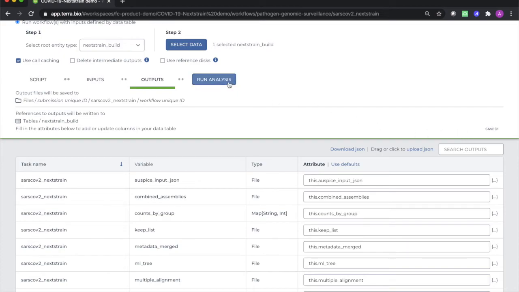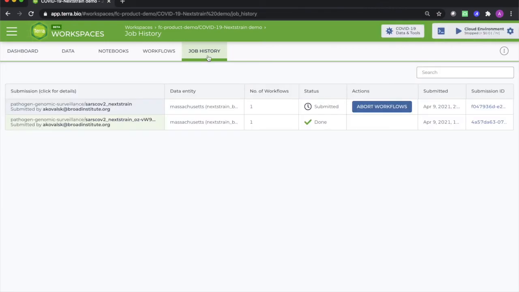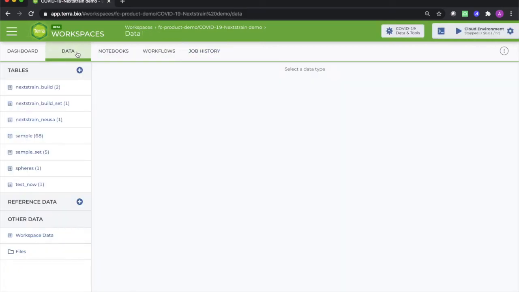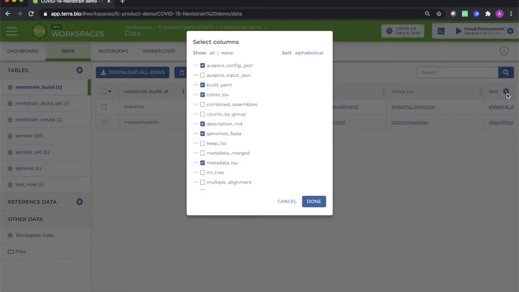After launching, we're taken to the Job History tab, where we can monitor the progress of our workflow. When the workflow is successful, it will have a green check mark. After the run, our outputs, including our Auspice file, will be written to the nextstrain_build table. Let's grab an example Auspice input file and see how to load it in Auspice. Remember that our nextstrain_build table contains pre-generated outputs. I'm going to use the gear icon again to show all columns. Scroll to the auspice_input_json column and select the file link.